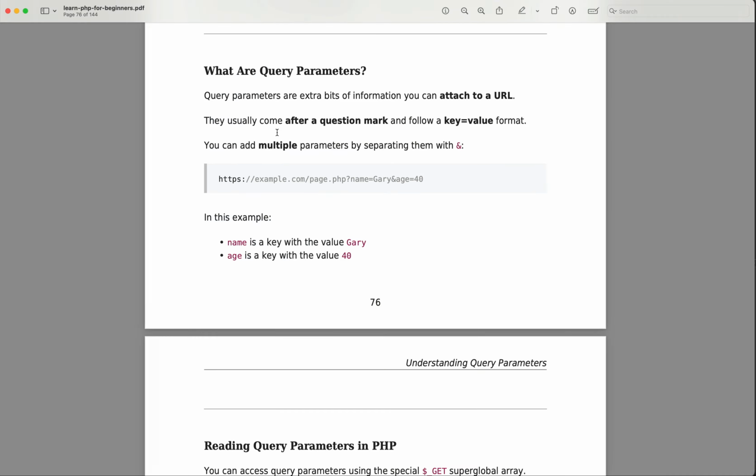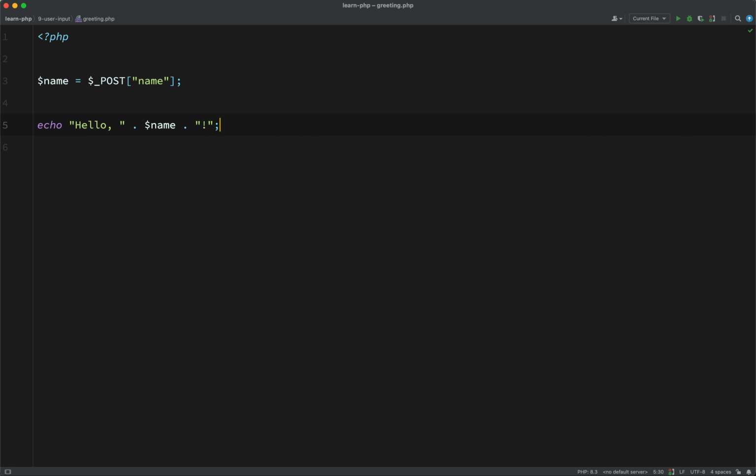So you get the basic URL, and then after a question mark, if you see a question mark in the URL, after that they are the query parameters. So name equals Gary, ampersand, so they separate them with the ampersand, and then age equals 40. So let's have a go at hitting a URL which has query parameters, and we'll try and retrieve those values from the query parameters so we can do stuff with them.